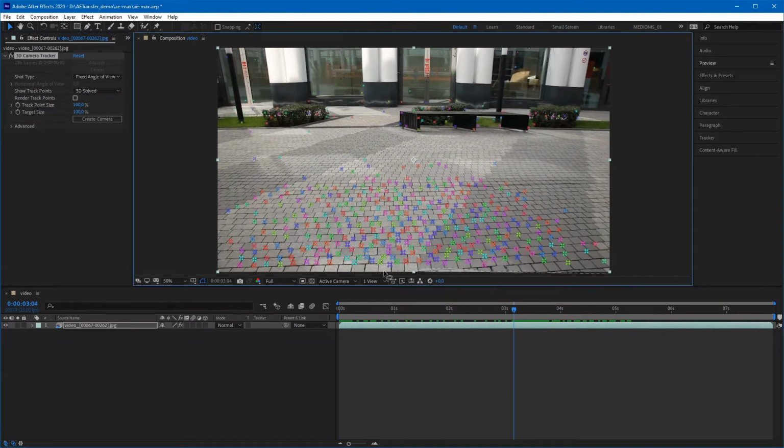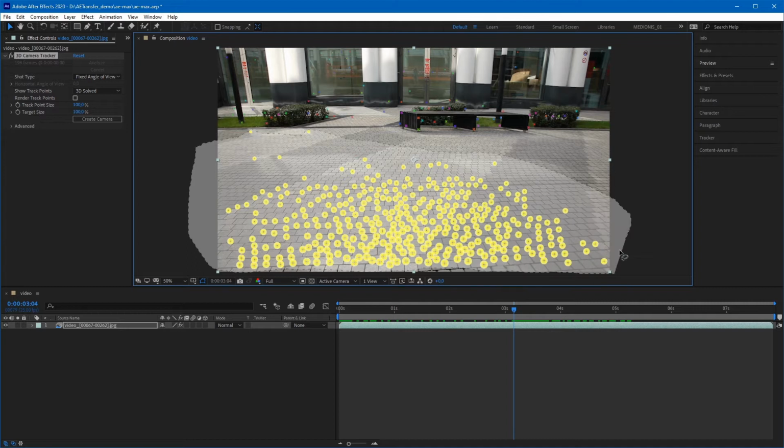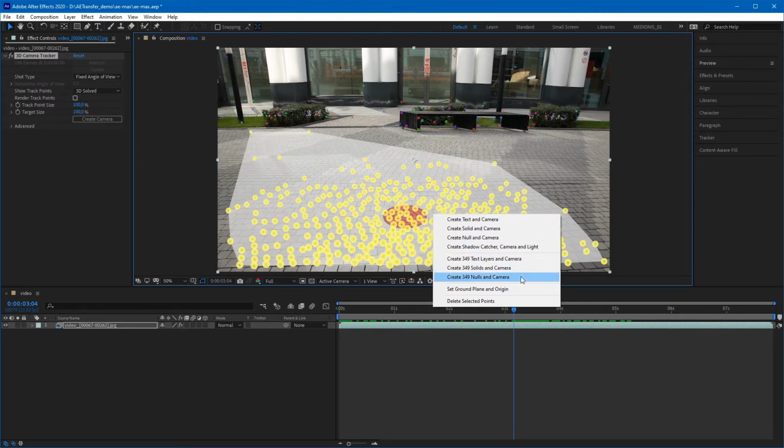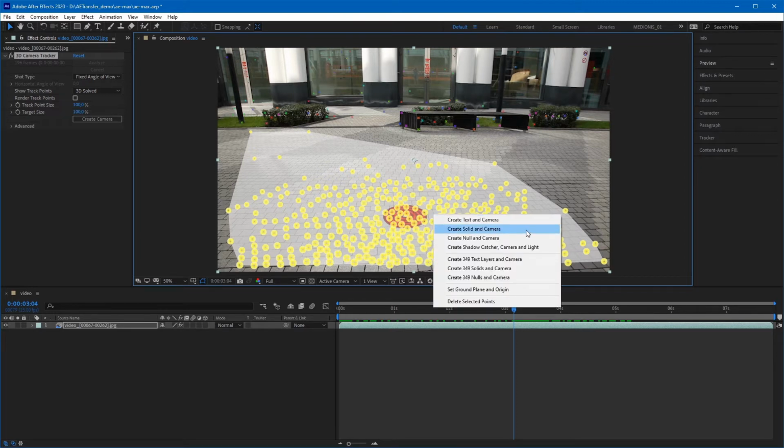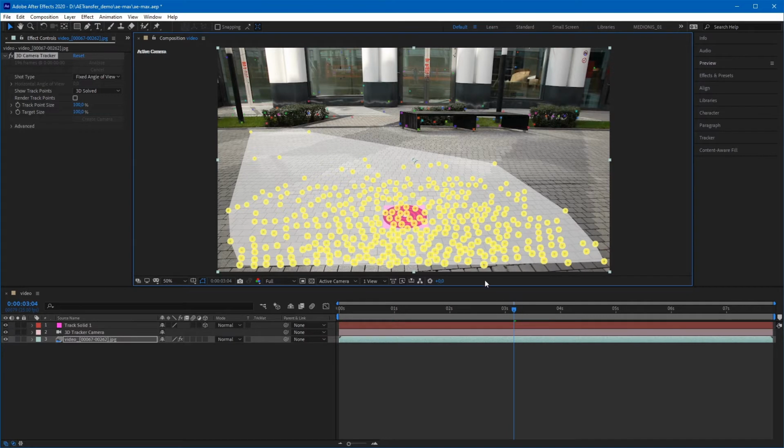After the tracking process, select the track points on the ground, click the right mouse button and choose Set Ground Plane and Origin, so the ground layer will be created at 0 position with proper orientation. After that, click the right mouse button again and choose Create Solid and Camera.